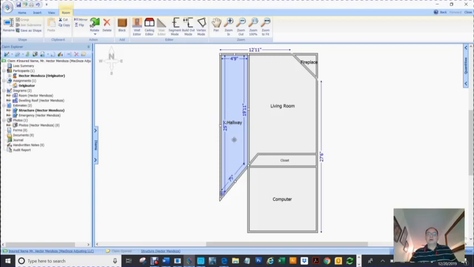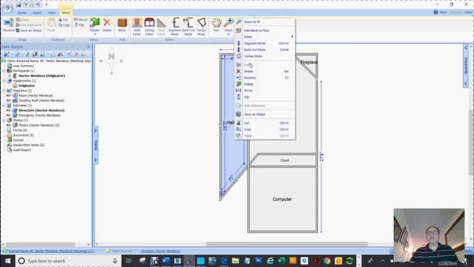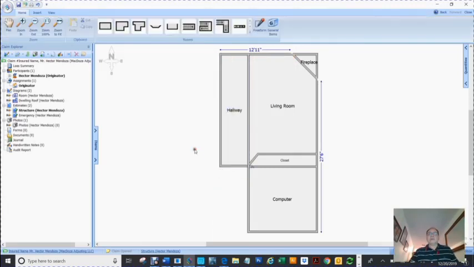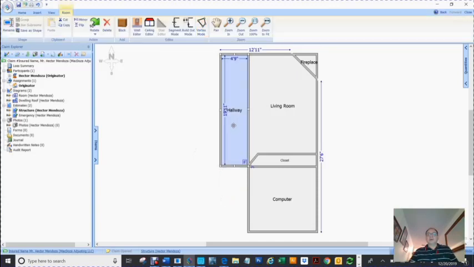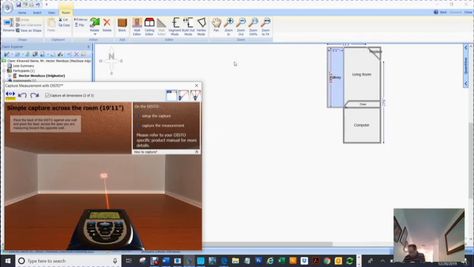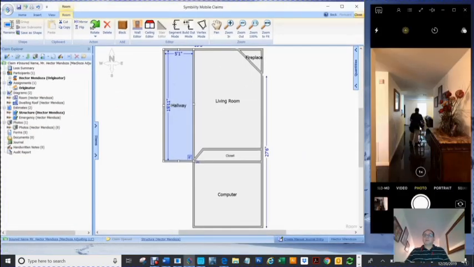Okay, now I got to hit vertex. I got to put this into vertex mode so I can straighten this little thing up right here. Okay, now I can change the size from here to here. So I'm going to get my Disto Laser, and it changed it. Okay, so now I've already got this right here.